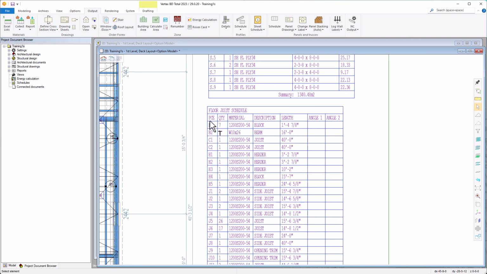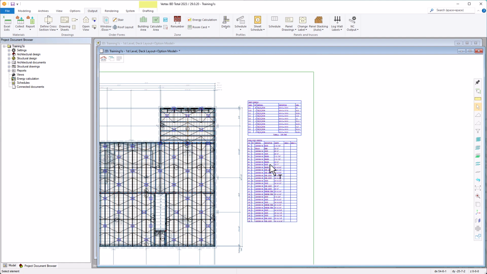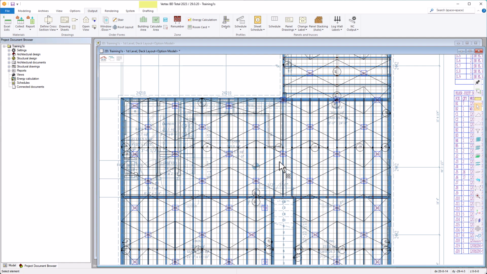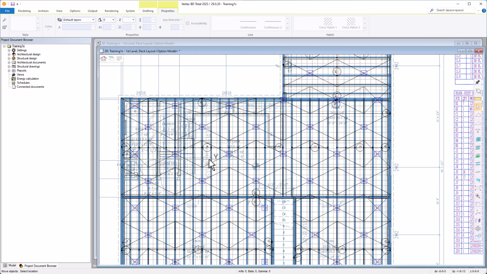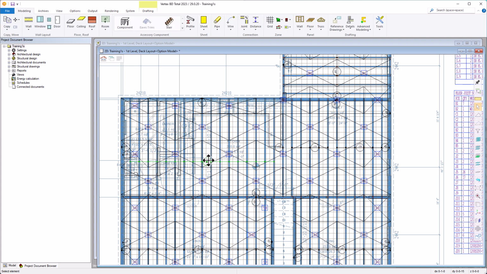Now if we zoom in on the schedule, you'll see that it says floor joist schedule, our piece ID, quantity, the material, the application description, the length, and any angle cuts on each end. Zoom back out and let's look at the drawing. If we zoom over, you can move the label by clicking on the label, clicking on the grip point, and locking it in vertical. You can move the label down. Hit escape when you're done, and then hit Zoom Extents, or Shift A.